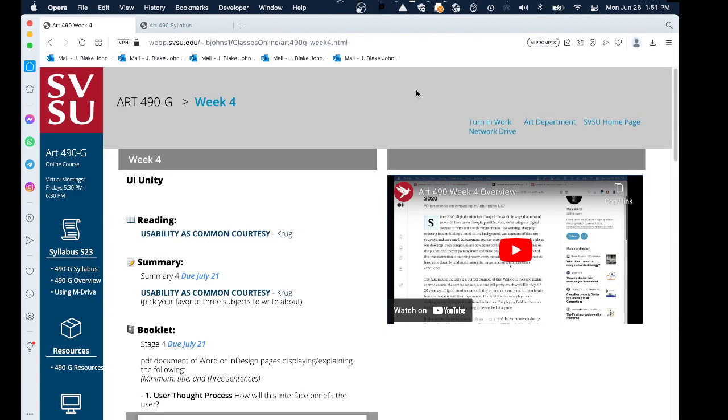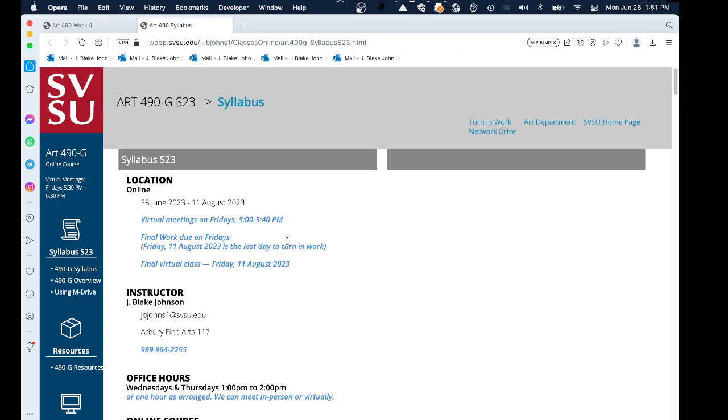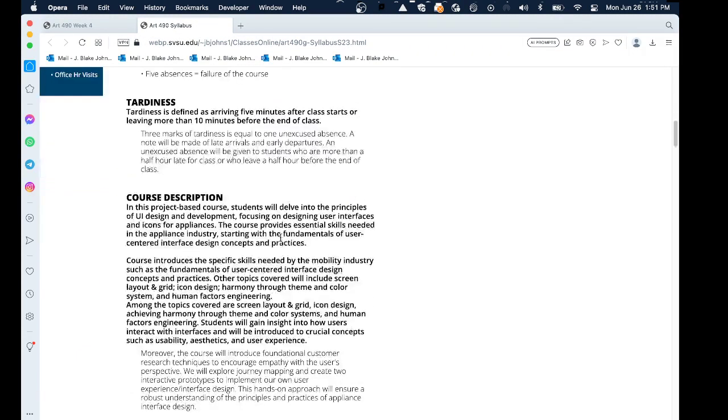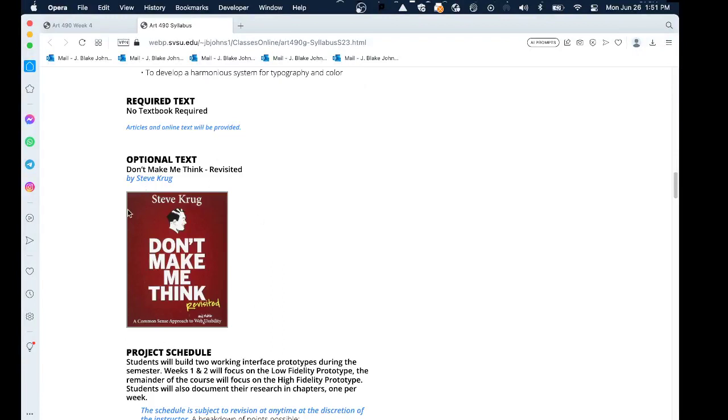All right, let's look at week 4. Our first thing is a PDF to read. It's a chapter out of a very famous book. If you're thinking about UX UI, I would strongly encourage you to read this book, Don't Make Me Think, Revisited.